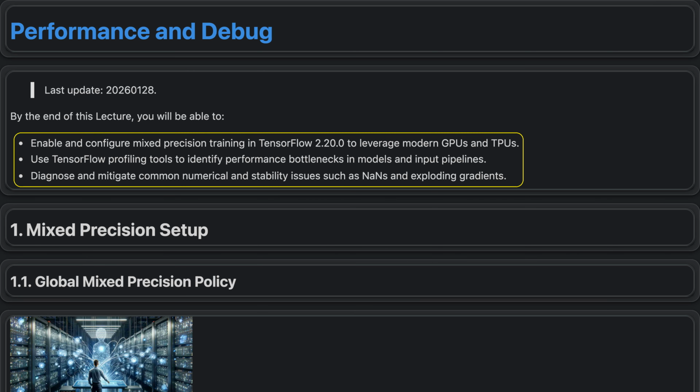By the end of this lecture, you will be able to enable and configure mixed precision training in TensorFlow 2.20.0 to leverage modern GPUs and TPUs. Use TensorFlow profiling tools to identify performance bottlenecks in models and input pipelines. And diagnose and mitigate common numerical and stability issues such as NaNs and exploding gradients.